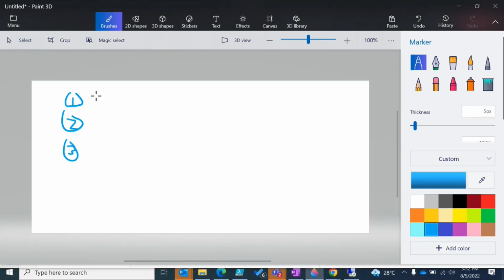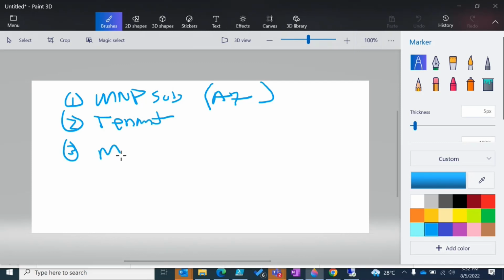So one thing would be your MNP subscription. This is Azure subscription. The next one would be a tenant. And next one is move subscription. So you will move your subscription from the Rapid Circle tenant to this tenant. Let's have these three things done by next week, and then we can look at some of the other features of Azure. All right.